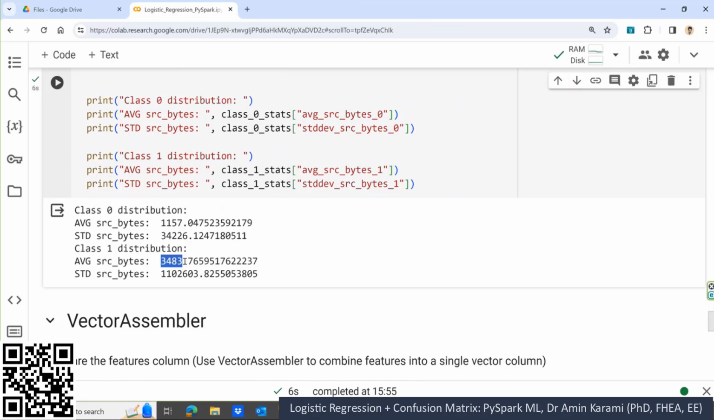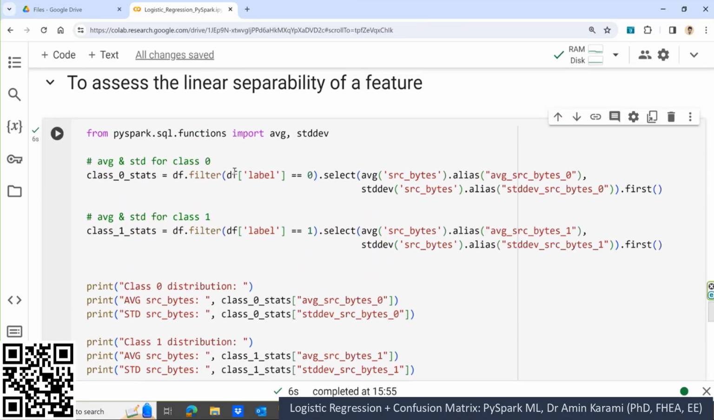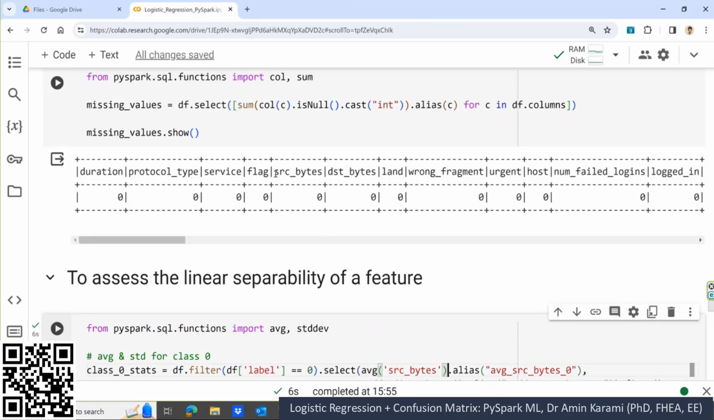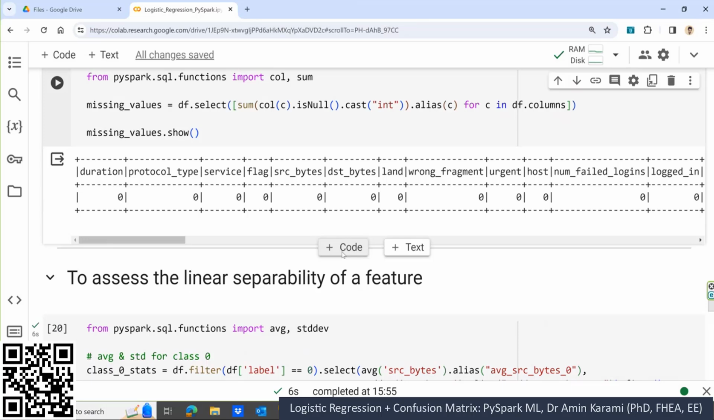This is really great news here, right? You can even compare it for standard deviation. 34K is going to be like 1 million. So guys, we didn't normalize data, right? So that's the reason these numbers are really huge. So it shows that this source byte column is going to be a really perfect column for linear separability.